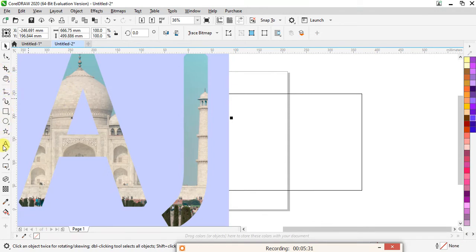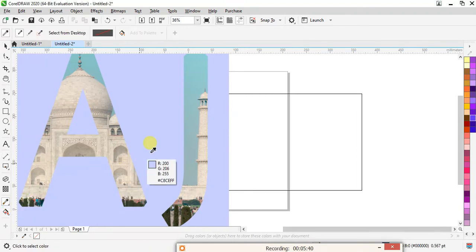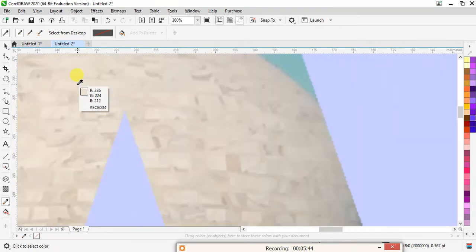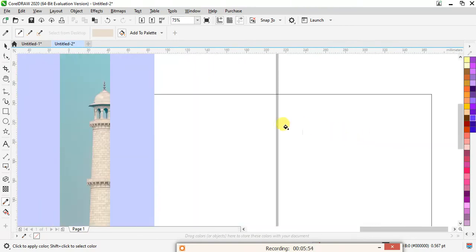So what I will do is get my eyedropper tool, and I will pick up this color from here. You can see this color is available in my box where RGB is written. So I will get this color, and as soon as I get it, I want to fill that color in this rectangle.